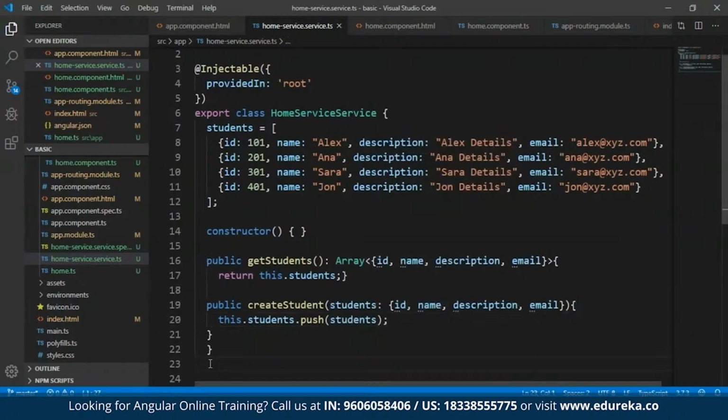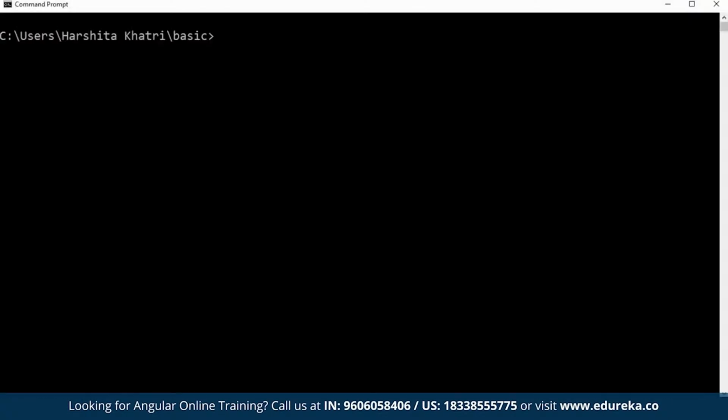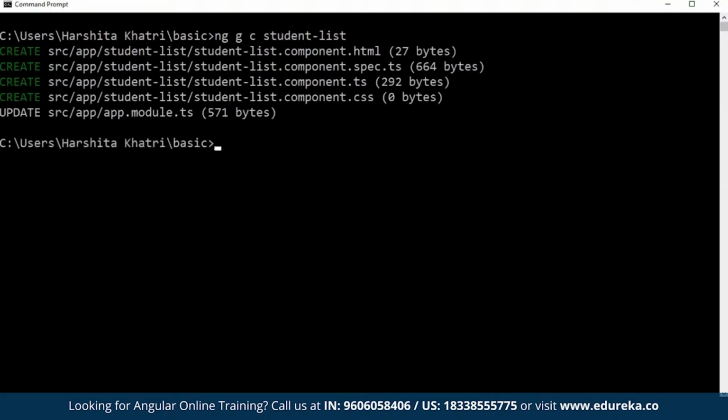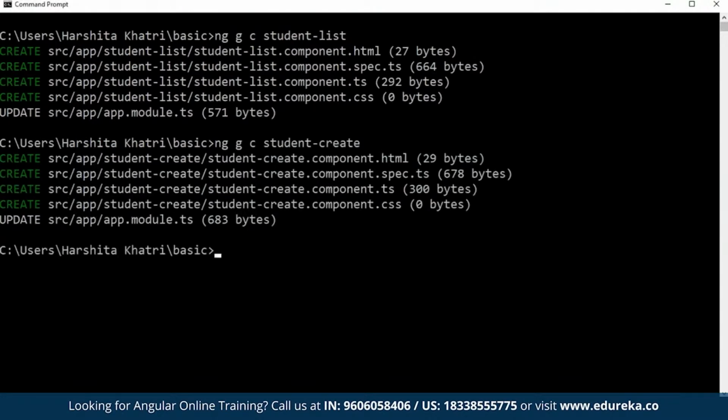The next thing that I'm going to do is add on some more components to this project. So I'll get back to my command prompt, and over here I'll type in ng generate component, and the first component will be student list. The next component will be student create, and I will also have a header component.